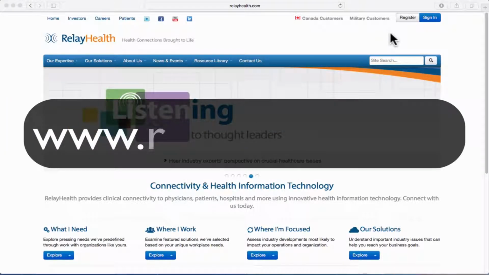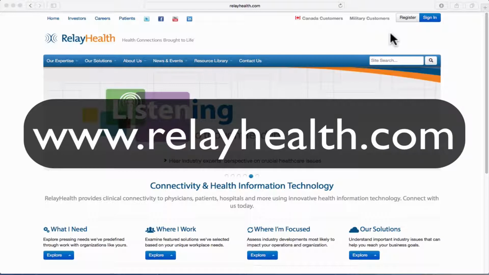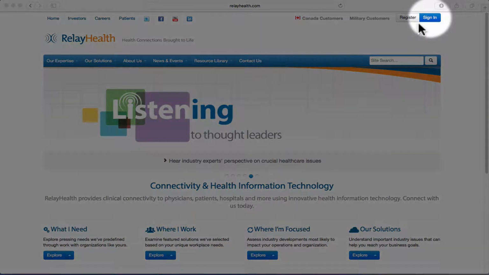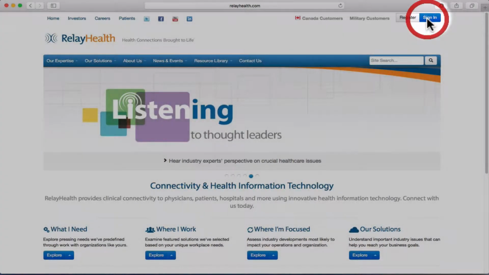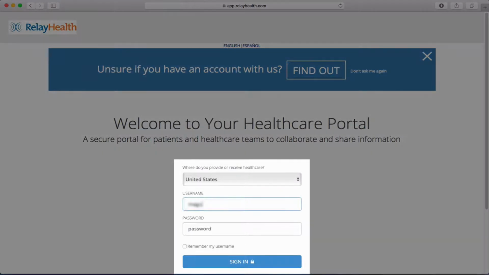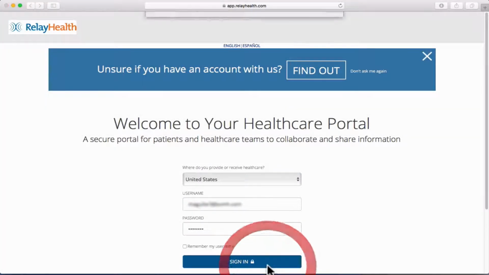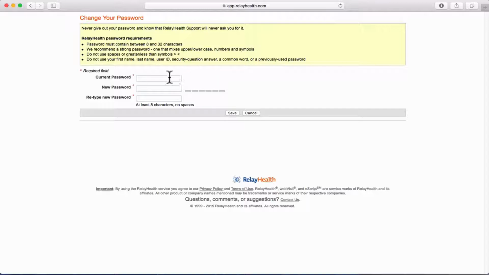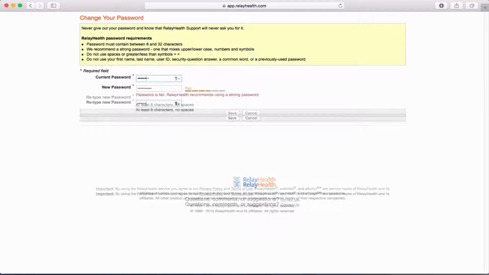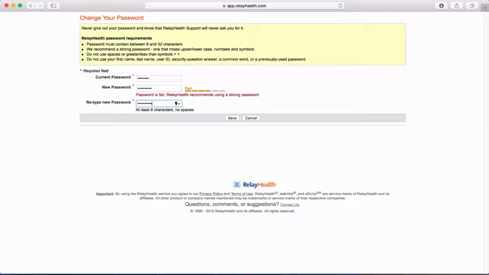Navigate to www.relayhealth.com and select Sign In on the upper right-hand side of the screen. Using your manager-issued login credentials, sign in. Then you will be asked to change your password. Follow the Relay Health password requirements to establish your new password.